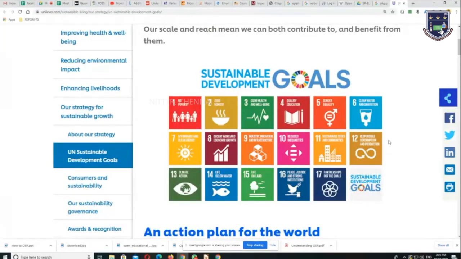Number 2, zero hunger. Goal 3, good health and well-being. Goal 4 is quality education. Goal 5, gender equality. Goal 6, clean water and sanitation. Goal 7, affordable and clean energy. Goal 8, decent work and economic growth. Goal 9, industry, innovation and infrastructure. Goal 10, reduced inequality. Goal 11, sustainable cities and communities.